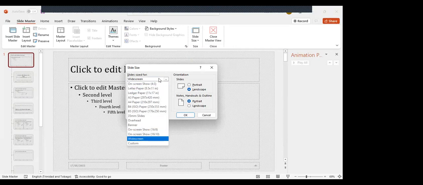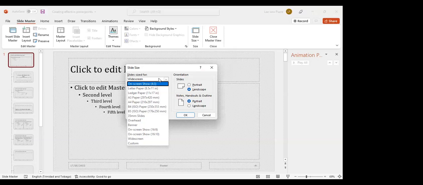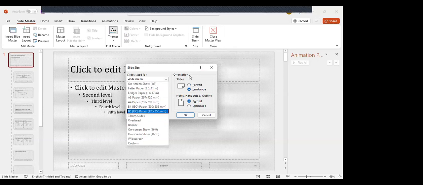Now, why would you want to change the size of your slide? Because you can use PowerPoint for creating worksheets, games, cue cards, and you see banners, overheads, etc. So you can change your slide layout by going into here.